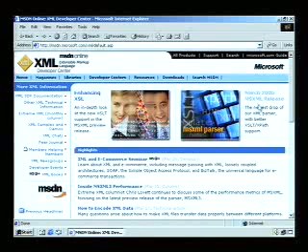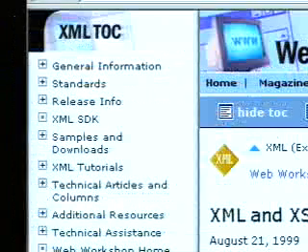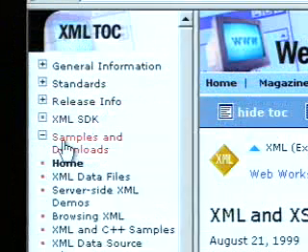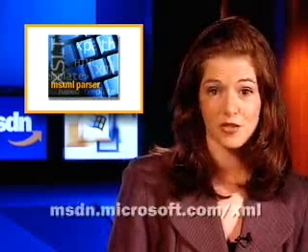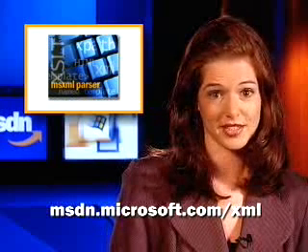The March 2000 Microsoft XML Parser Technology Preview is now available on MSDN. This release, an update to the January 2000 Technology Preview, provides improved XSLT XPath standard compliance, including support for name templates and the HTML output method and complete XPath support. In addition, a number of bugs from the January release have been fixed. For more information, visit msdn.microsoft.com/xml.